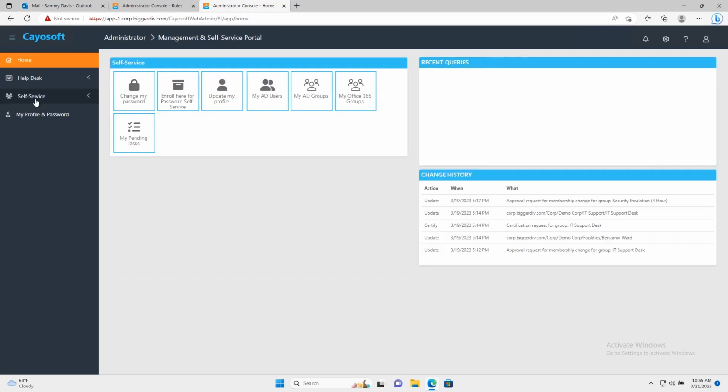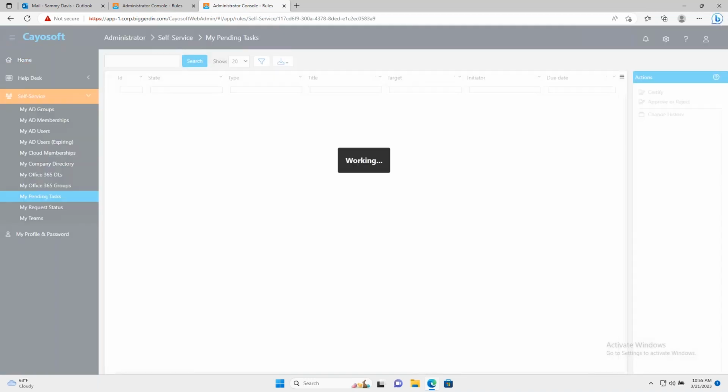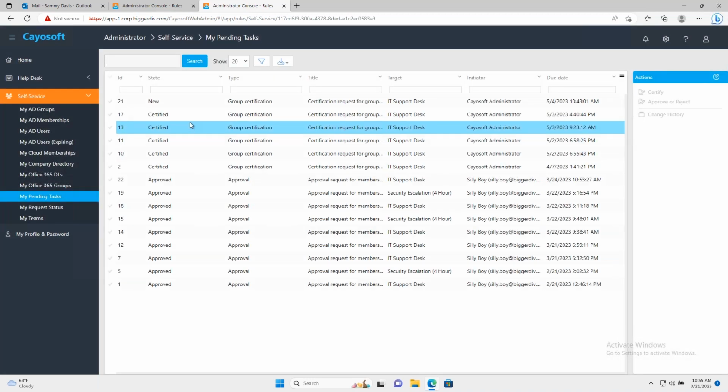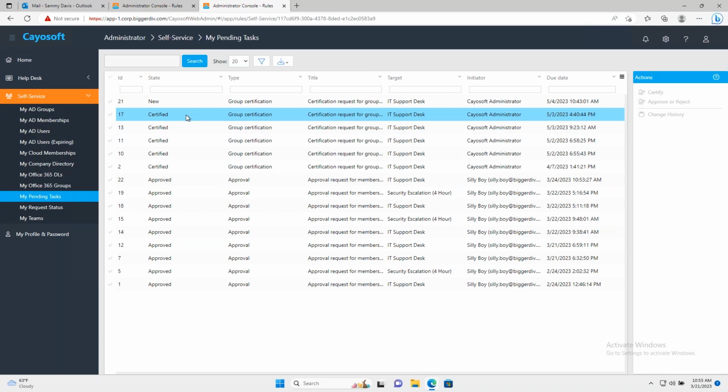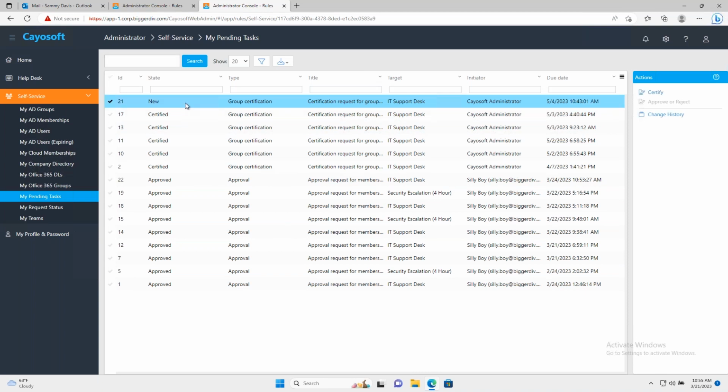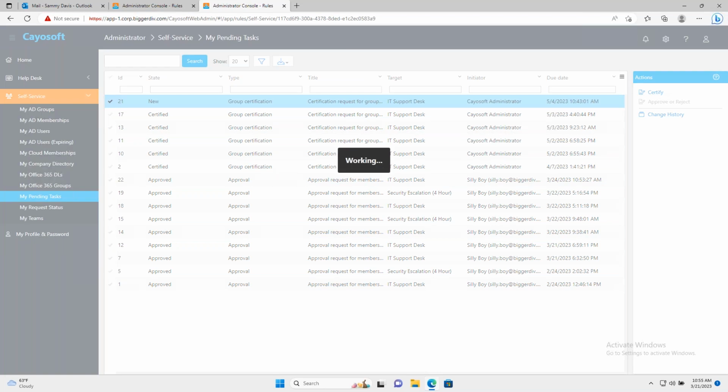So for example, if I go back to my pending task, there is a group certification that is in the state of new. In other words, it's still waiting for me to finish that. So I'm going to go ahead and click on certify.